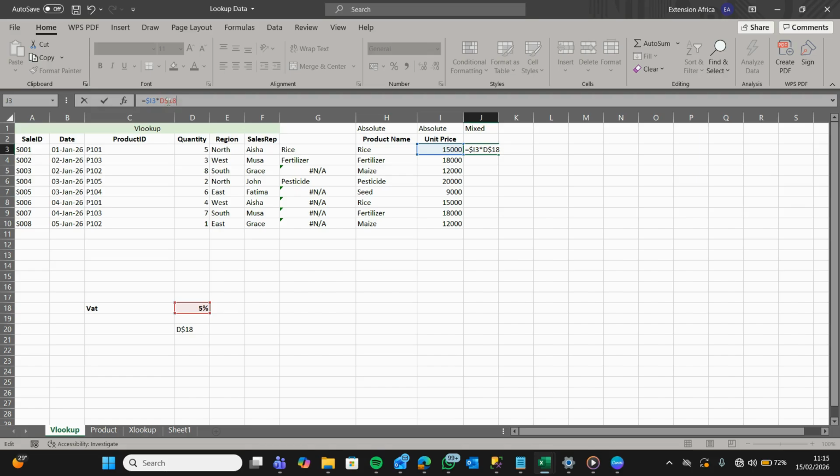If it is for the row, the dollar sign has to come immediately after the column, then it will lock from the beginning of the row number. And the row is 18. So now I have locked the column, which is the dollar sign before the I3, and I have locked the row. Then I'll click on enter. You can see now that 5% of 15,000 is 750.